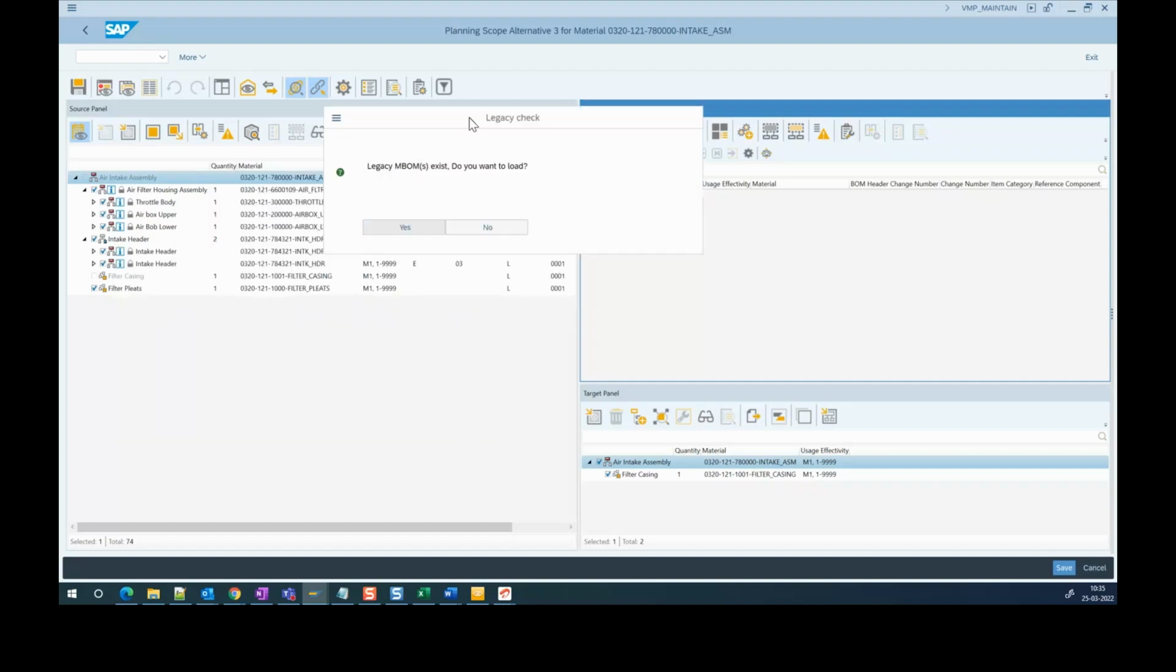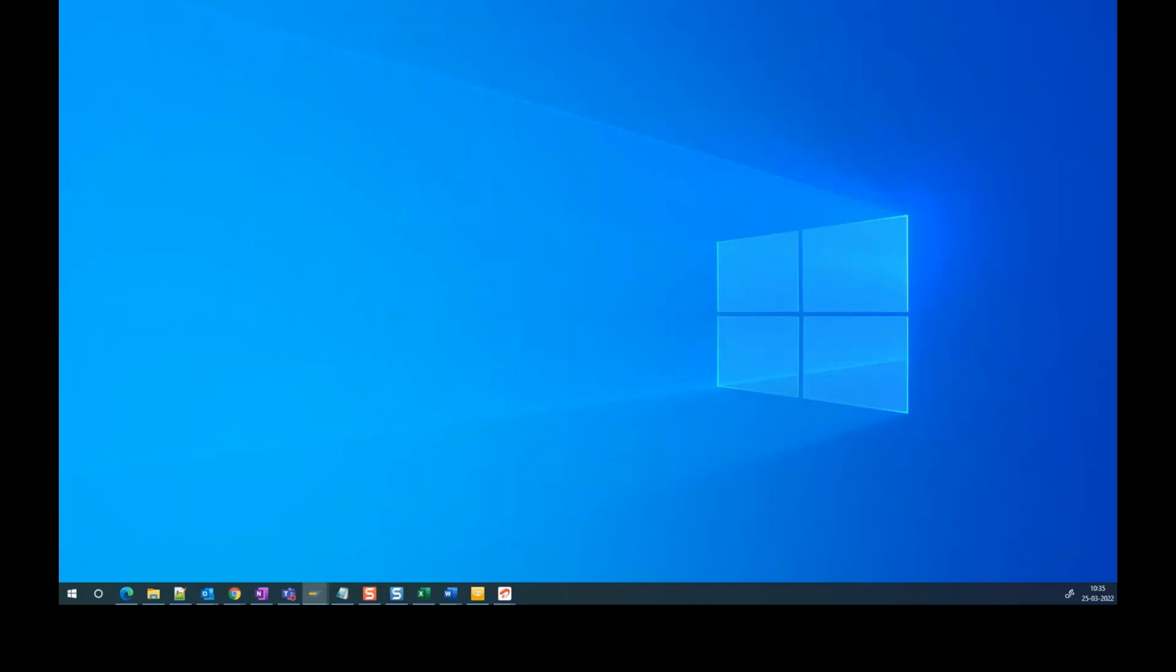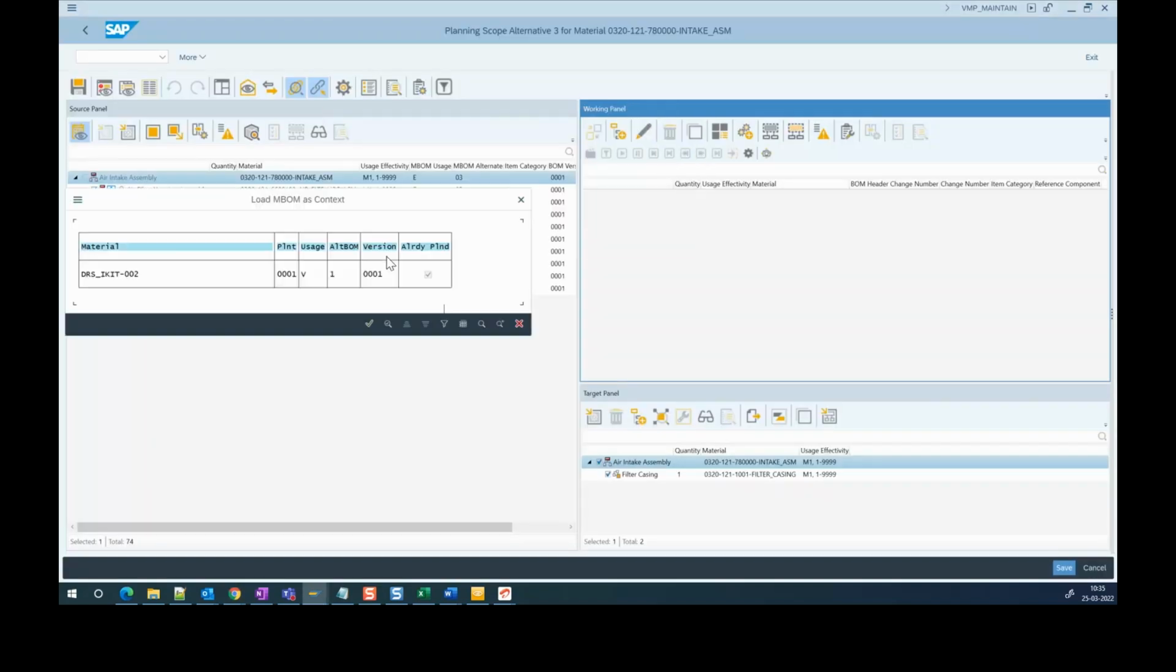So whenever you add a manufacturing structure, if it already has existing MBOMs within the system, you will be able to call the same here. If I say yes, it will give me an option of what all is available, and it will say where it is if it is already planned in a different scope. Based on that, you can call it here.